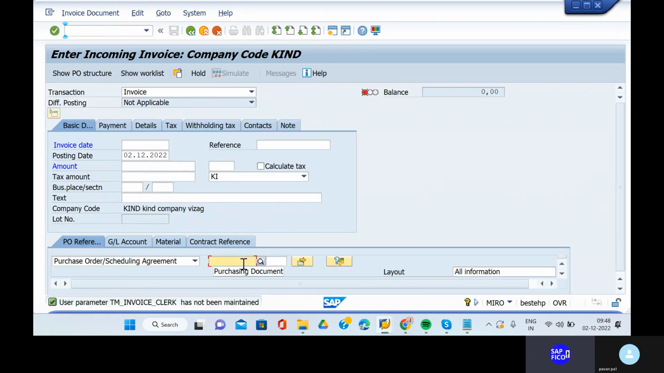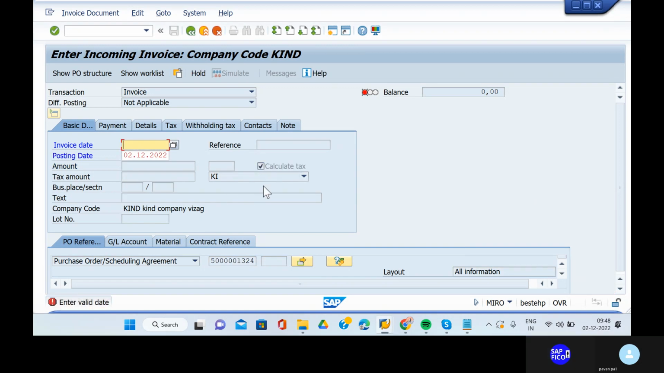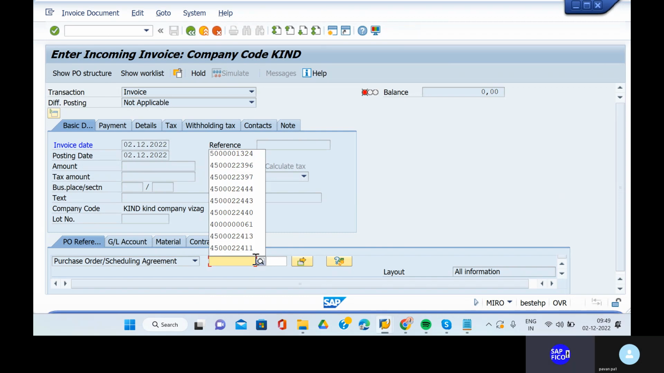Okay, and what is your calculated taxes and all, Pawan? Have you taken the calculated tax? Enter valid date. Okay, give your valid date 02.11.2000. Sorry, 12.2022. Click on the enter. Purchase order. No, this is material document, Pawan. Give your purchase order.